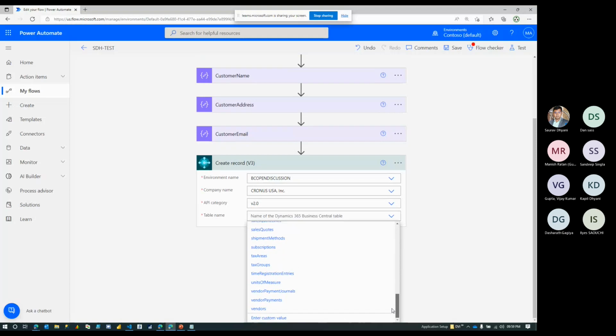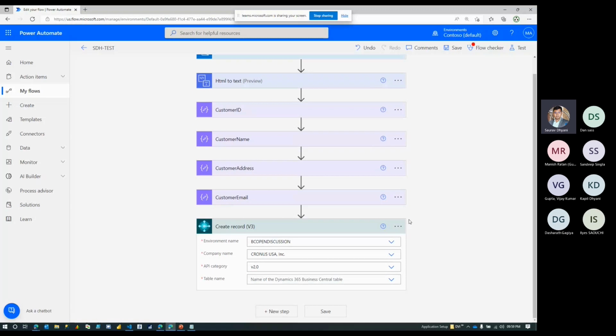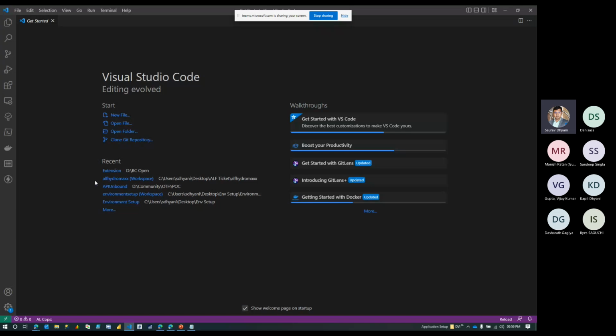Okay, but we have discussed this in the past, and let's quickly build an API page to support this request, with just 4 fields. So let's do AL Go, and this is API demo.